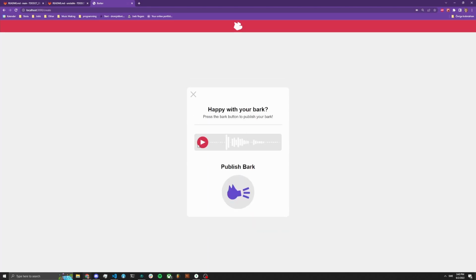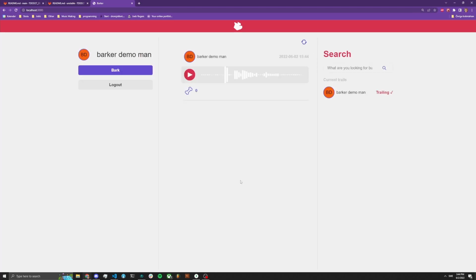Nice. Let's listen to that preview. Hi, my name is Barker Demo Man. I am doing a post. Here we have a preview saved locally on storage before we publish it to the cloud. So right now we're able to press the publish button, or we can exit this bark. But let's publish it. Okay, now we can see our bark.